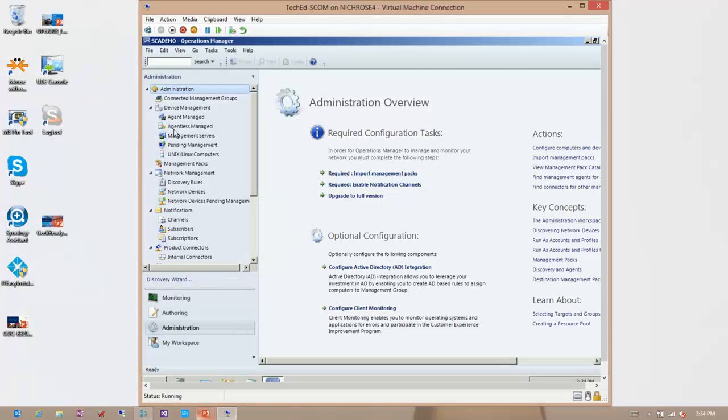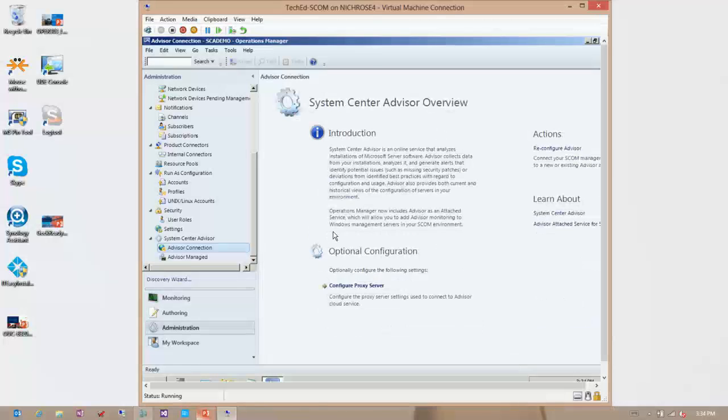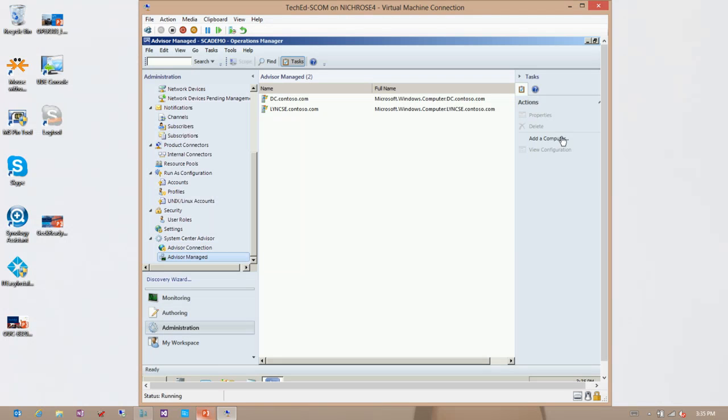So here in my Ops Manager console, if you scroll down after installing the connector, you'll notice a new System Center Advisor connection and a System Center Advisor managed option. And this is where you get started. It's already installed here, so I see Reconfigure. If this is the first time, you would see Configure Advisor. And it walks you through just creating the account, giving a name to your Advisor organization. And from there, it's simply about going to the Advisor Manage and adding a computer. And this is where you add the machine and the environment that you want to manage, and everything else happens under the hood.